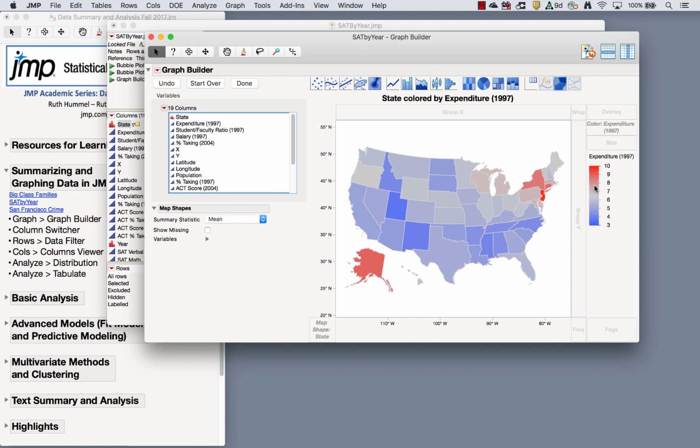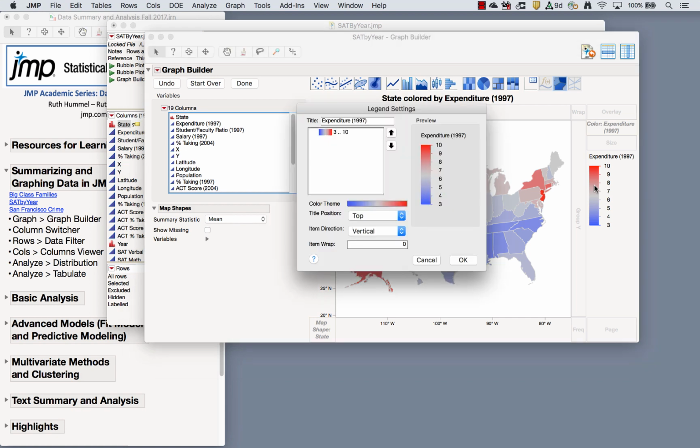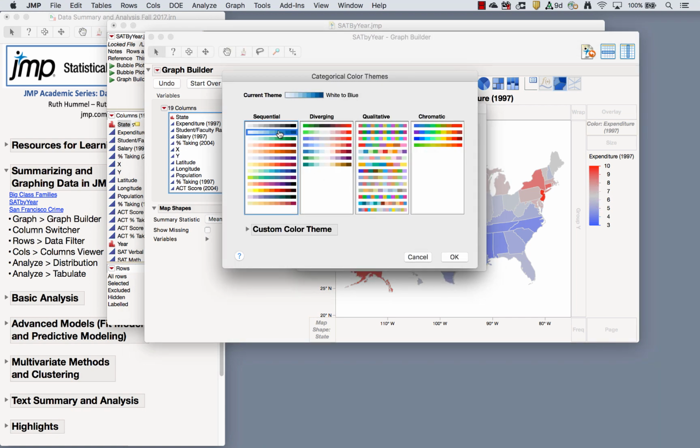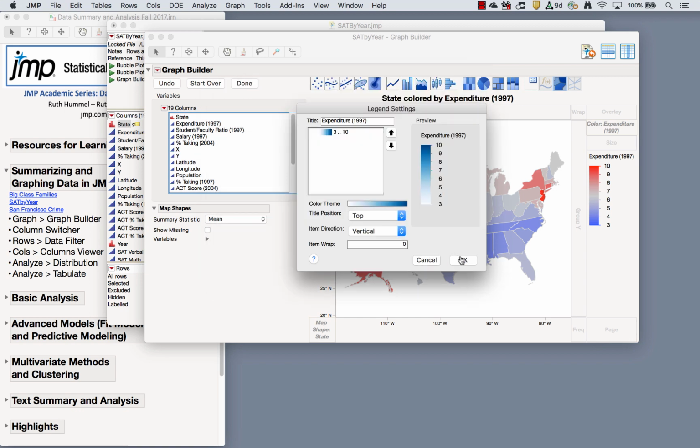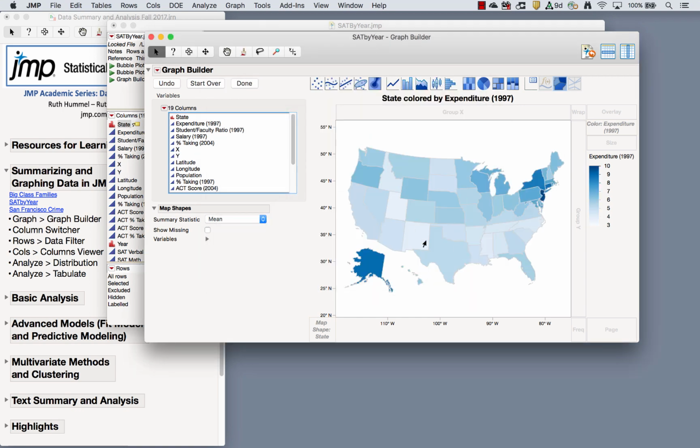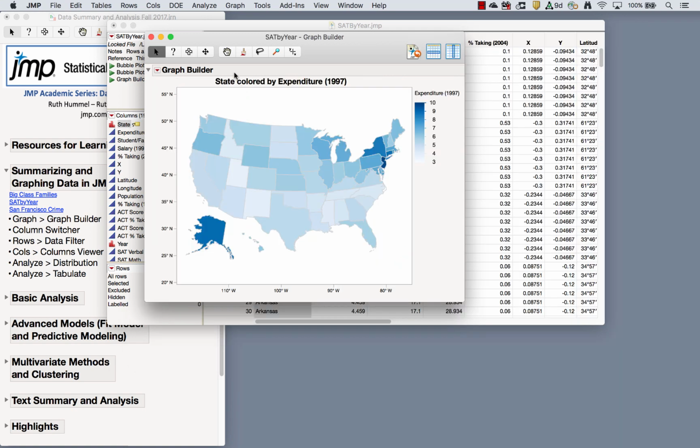If I want to change this color, I just double click on the color bar, change the color theme maybe to the sequential, so lightest to darkest, say OK. And so now I have it, the lightest states are the lowest expenditure, the darkest states are the highest expenditure. I'm going to click Done and show you another repeatability feature.